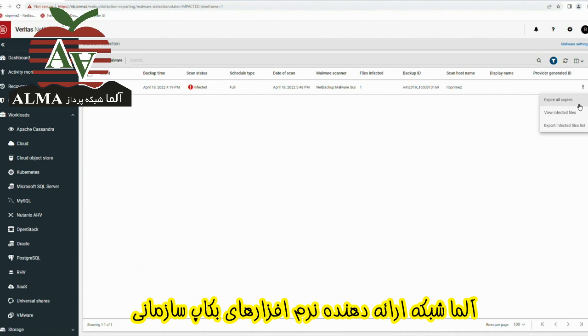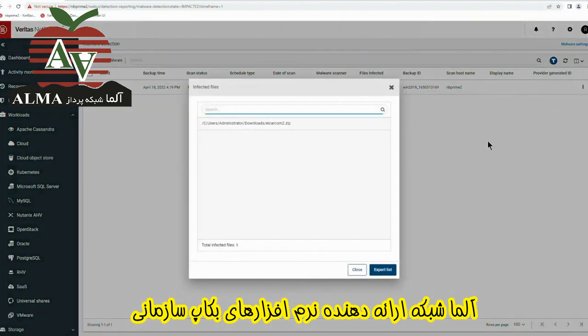For our infected backup images, we may want to take action now. We can expire all copies of this infected image, view the infected files list, or export the list as a CSV. The infected files list presents each file path and file on its own line.